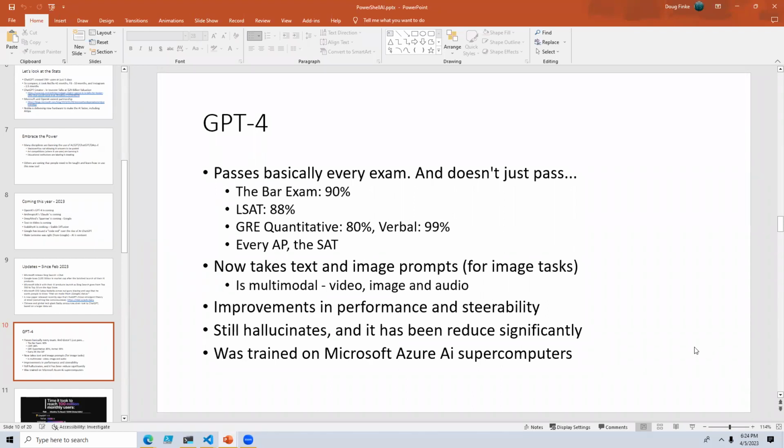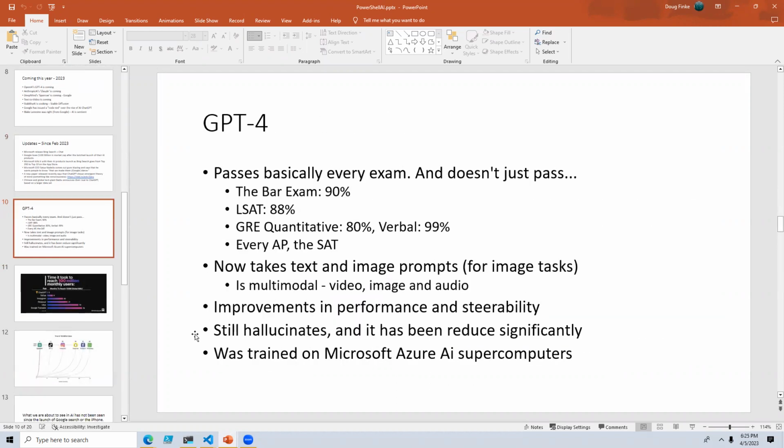Improvements in performance and steerability, which I'll show a couple of things, hopefully. It still hallucinates, but that's been significantly reduced. And it was trained on Microsoft AI supercomputers. So Azure is out of control.